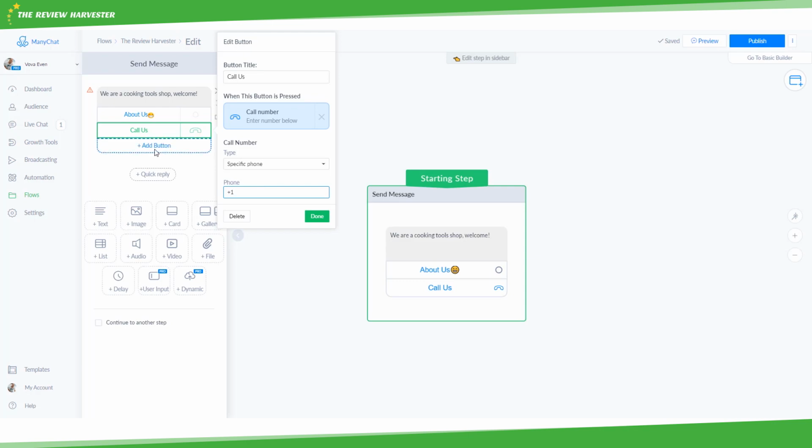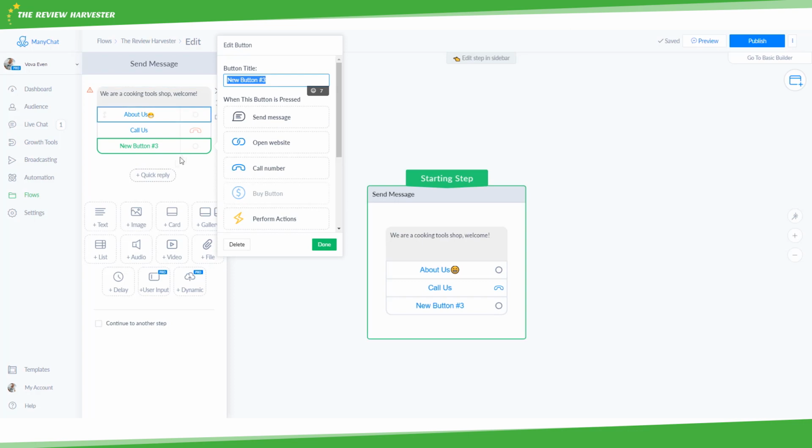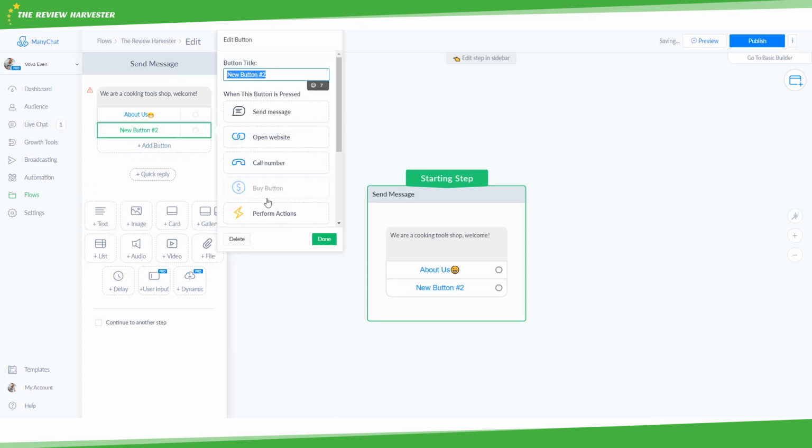Now guys, just one thing before we continue. If you have 3 buttons, you cannot have any more, because for each message you can have up to 3 buttons. Now let's add another one. As you can see guys, the buy button I cannot add.